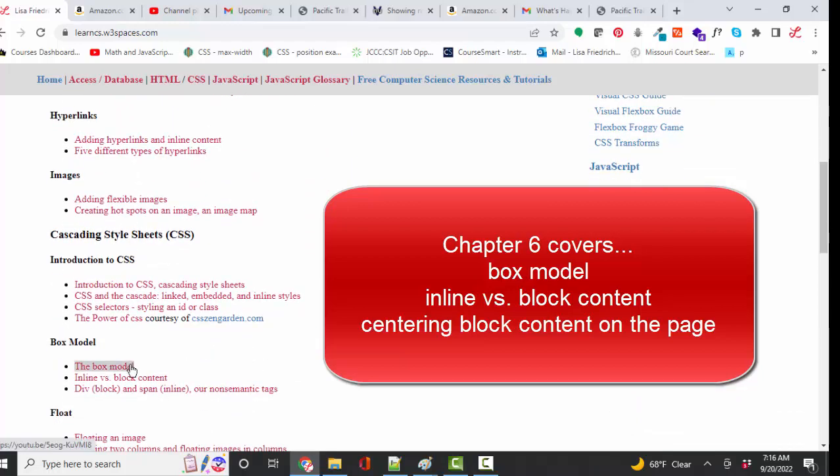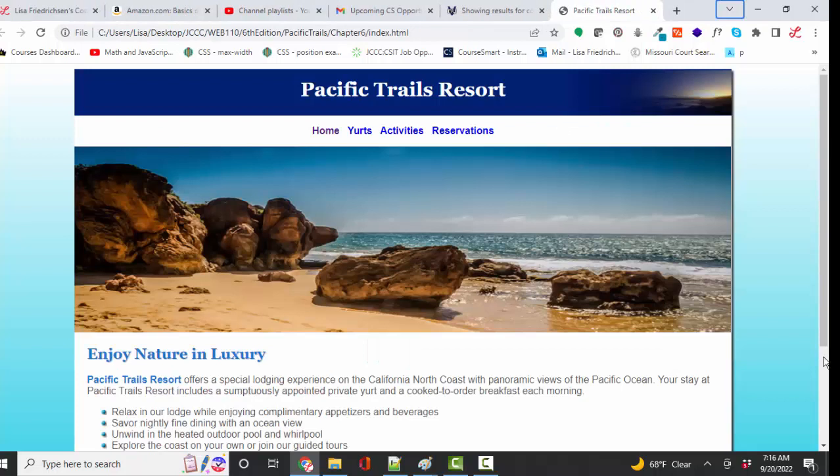If the box model is foreign to you, or inline versus block content is foreign to you, or div and span, the non-semantic tags, are a new concept, be sure to supplement your knowledge with these 3 YouTubes because all 3 of these issues are central to this chapter and central to CSS. So let's dig right into chapter 6.